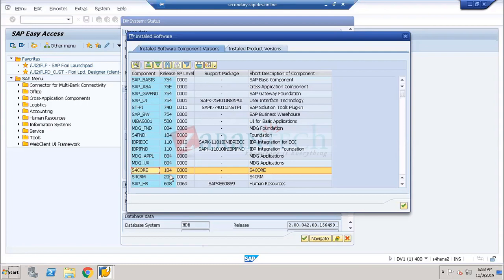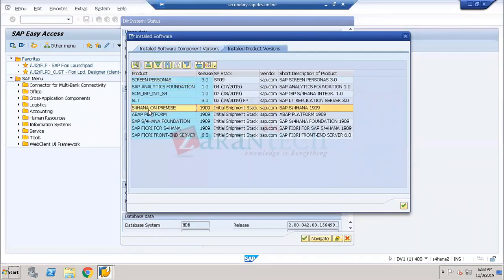So it is 1809 or 1909 or whatever maybe. Your core application is going to be working on 104. 104 is nothing but your application release of 1909. So if I click on the installed product versions, here you can see SAP S4 HANA on-premise 1909 with the shipment, with the basic shipment stock.